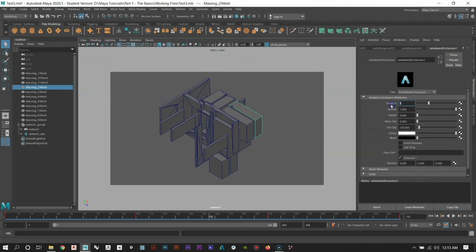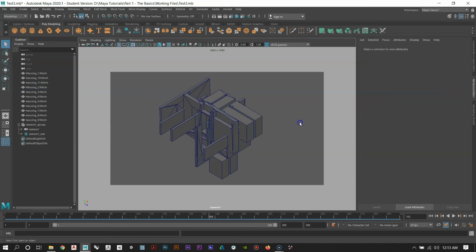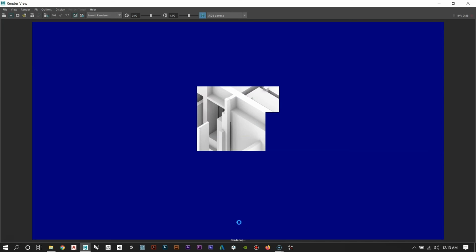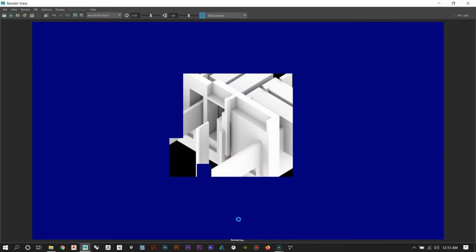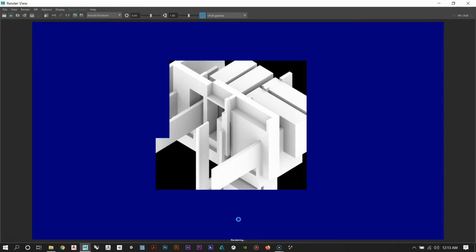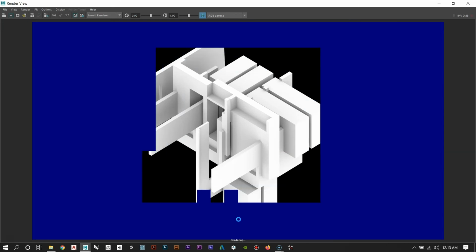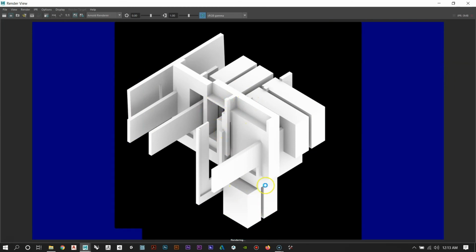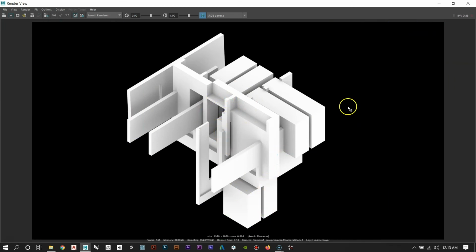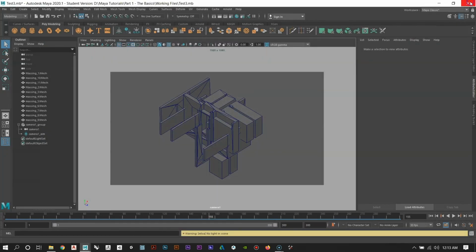If you up the samples, so let's say I make this 5 and then I render it, that graininess is going to start to go away. The problem is it's also going to take a little bit longer for your image to render out. So just know that as you up that image sampling limit, it's going to look cleaner and it's going to look better, but it's also going to take a little bit longer to render. So I'm going to close that.